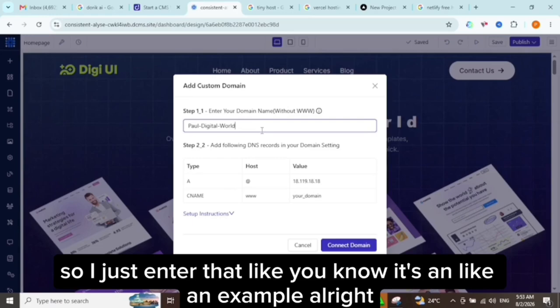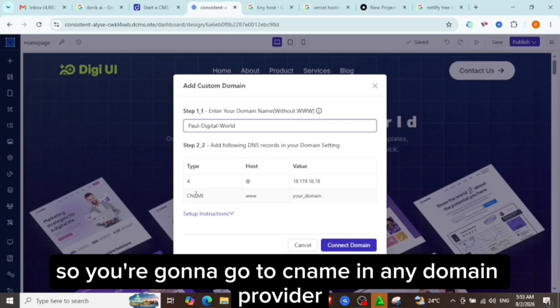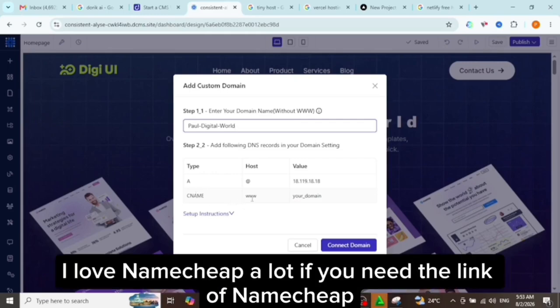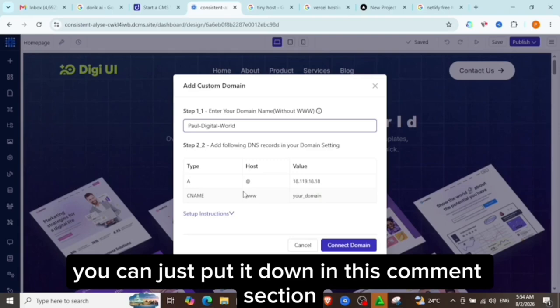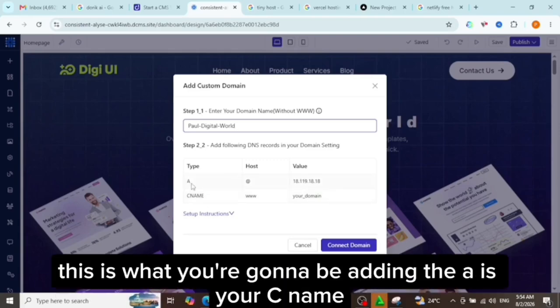Okay, so I just entered that as an example. All right, you say add the following DNS records in your domain settings. So you are going to go to CNAME in any domain provider. You can use Namecheap. I love Namecheap a lot. We have the value here. This is your CNAME. This is what you're going to be adding.